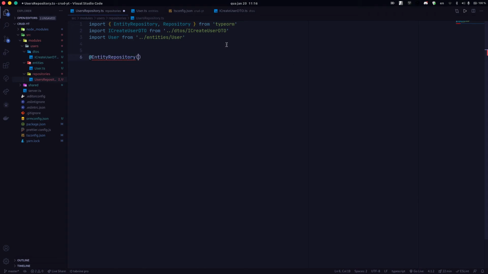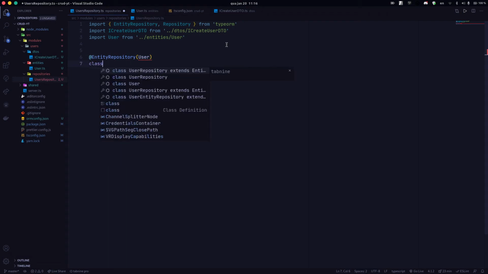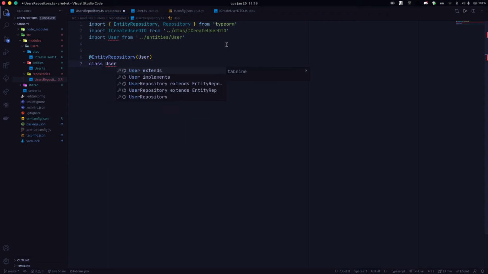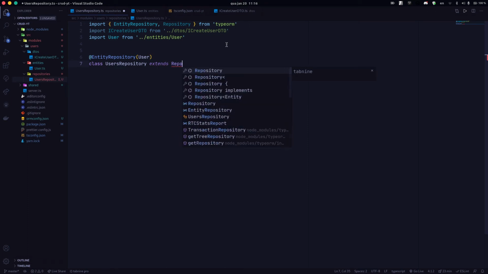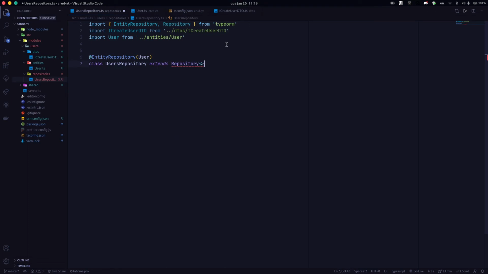It's an entity repository of a user. It is a class UsersRepository extends Repository of user type.